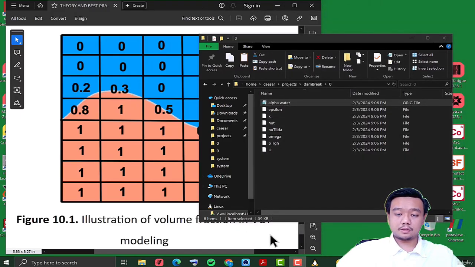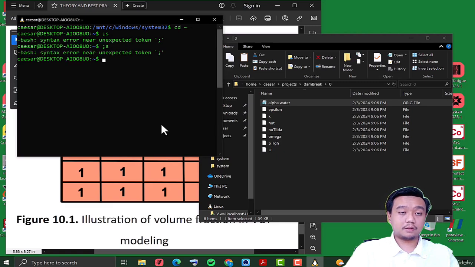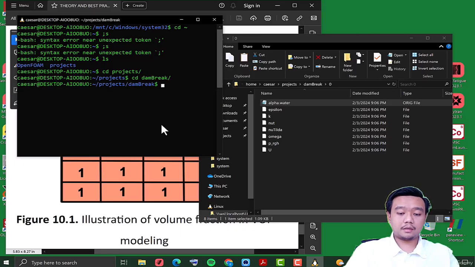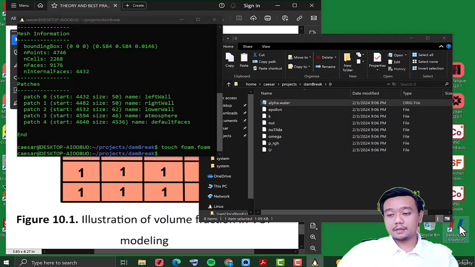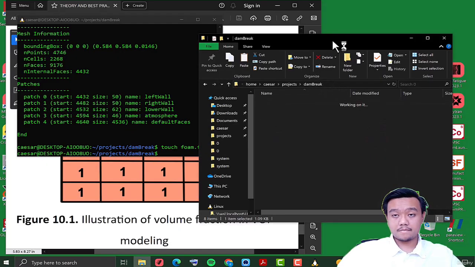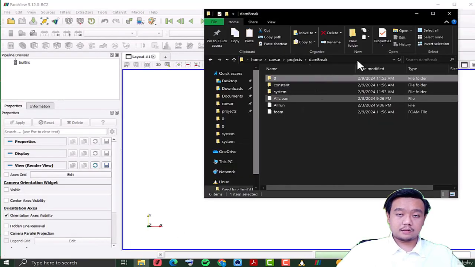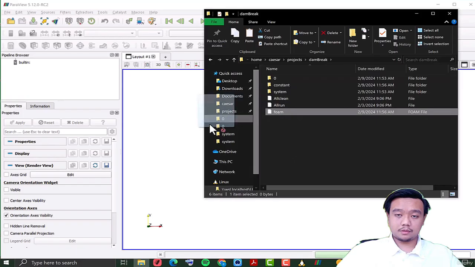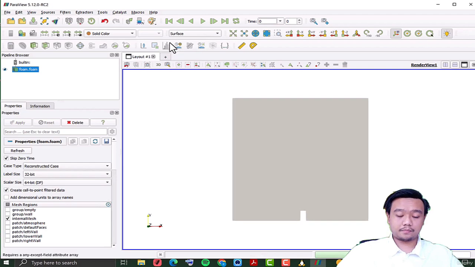or maybe before we go there, let's check what the geometry looks like. Just go to the project folders and dam break, and make the block mesh. As usual, touch foam.foam to check the mesh in ParaView. And let's just drag and drop this foam.foam into ParaView to see the geometry. Here we go.